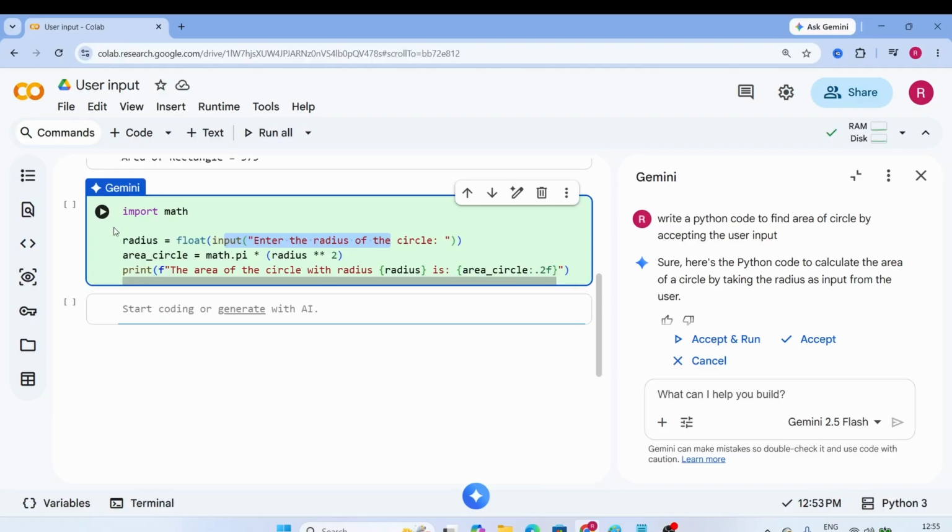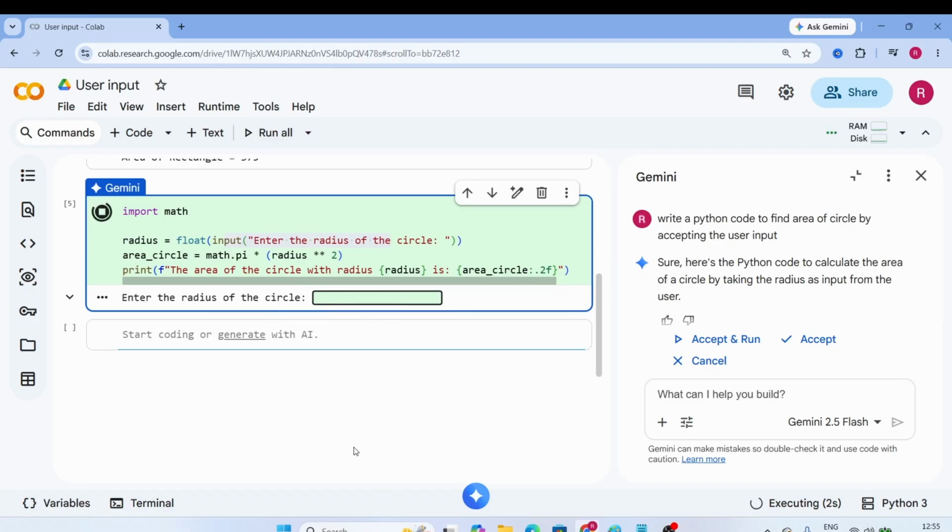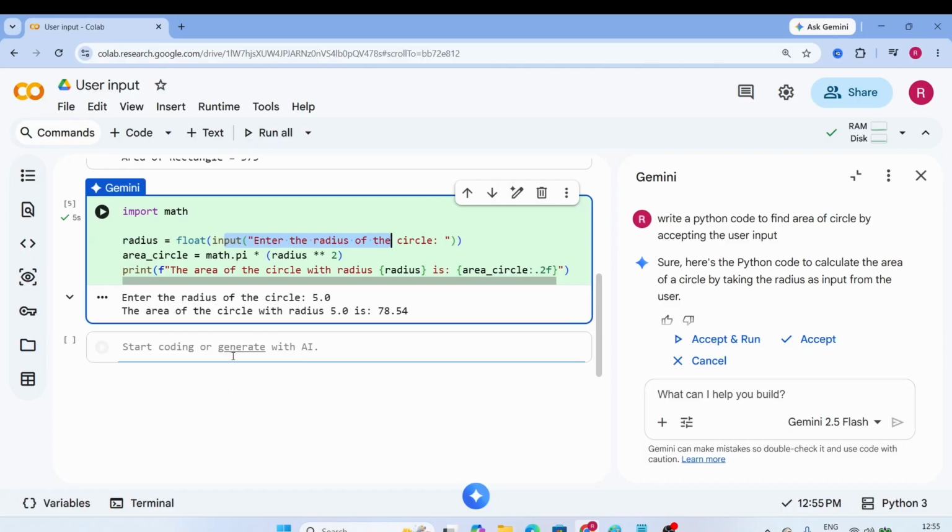Okay, now we can even run the code directly from here. Run this code, which is asking for the radius. So let me say 5.0. Once we press enter key, it's giving the area of the circle to us. So this is the main beauty of using AI when we are learning Python using AI.